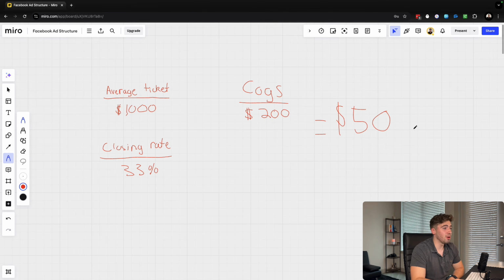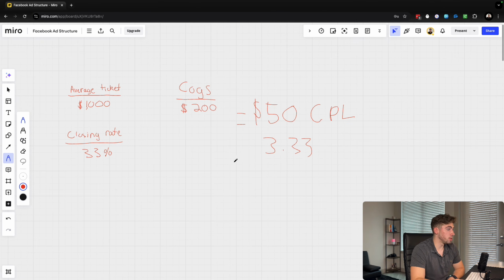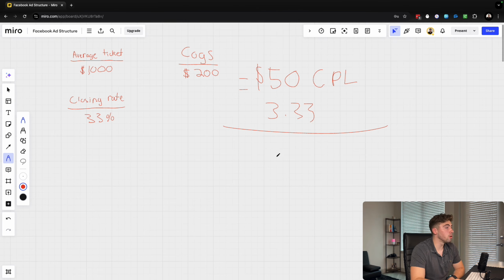Honestly, not great at all, but these are just rough numbers, right? So cost per lead is going to be $50. So now what we want to do is divide by the closing rate. So we're going to do 3.3333, right? We're closing 1 out of 3 people. So it's just going to be 3.3. So now it's going to be 166, right? So our cost per sale is going to be $166. So it costs us $166 to bring in 1 new customer.